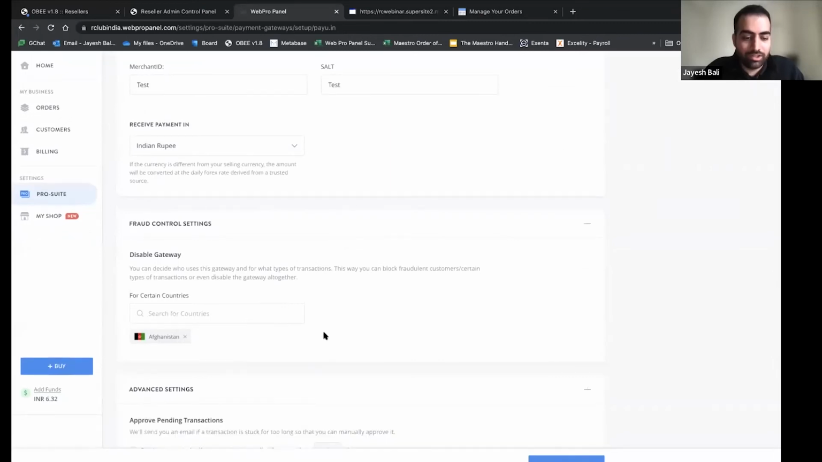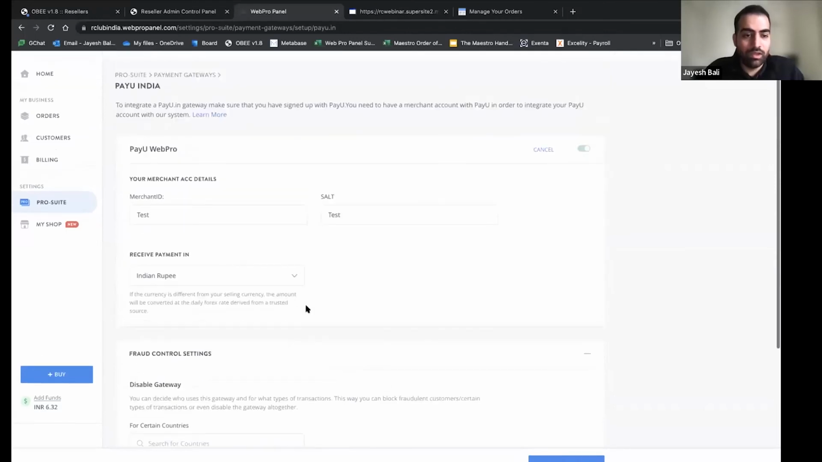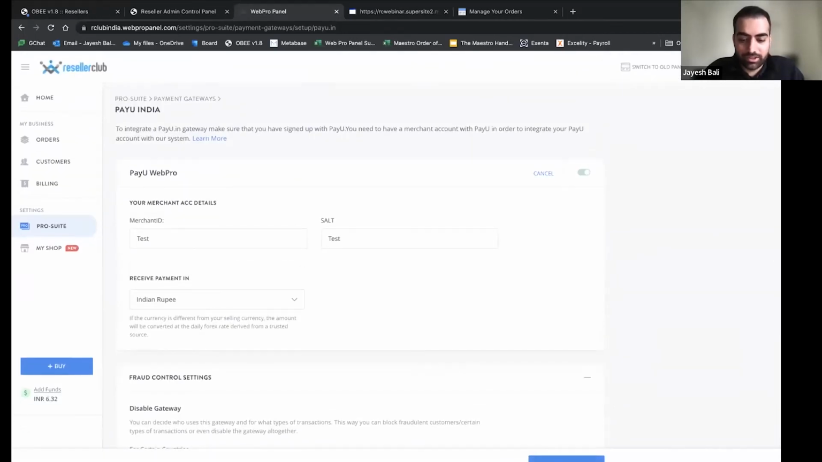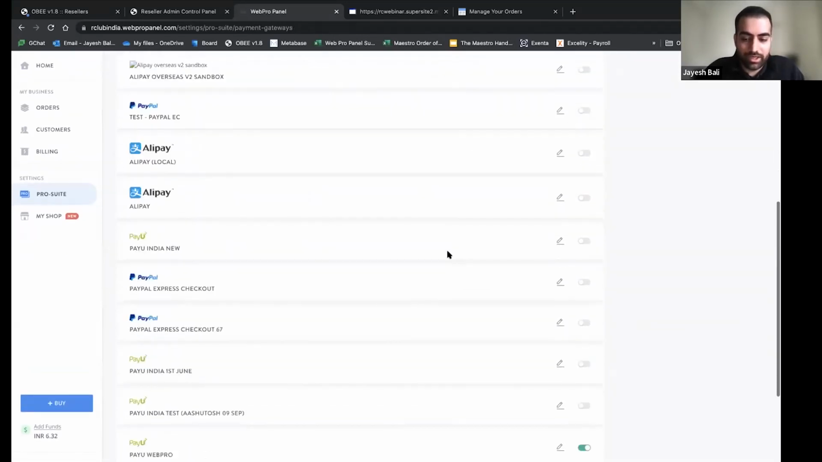And finally, we also have an element of approving pending transactions. So if there are transactions that get stuck and need some sort of manual approval, we can set up this setting here, which talks about if it's pending for, let's say, 1 day or 2 days, then you'll start getting reminders for that. And once you've done this, you can save this and add the gateway, and it will start showing up here. So we added it here.